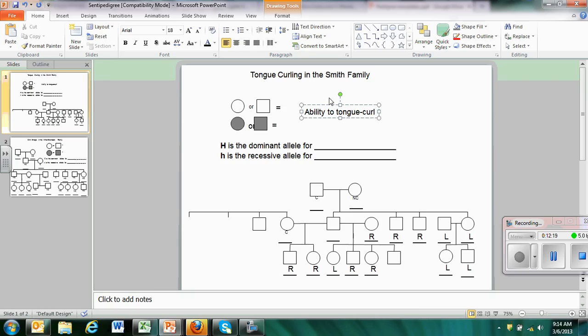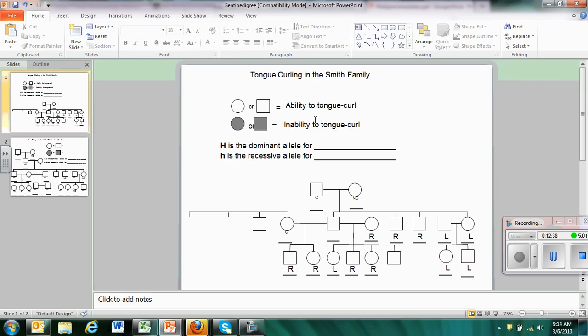And I'll put that right across from the non-shaded. Let's say that hypothetically, and I don't know this for sure, that I'm going to copy this and paste it down here. And let's say the recessive trait is the inability to tongue curl. Can't tongue curl. Whatever you want to put in there.